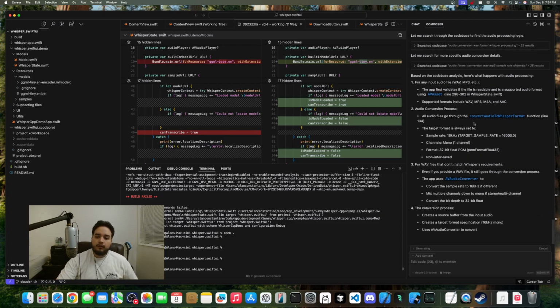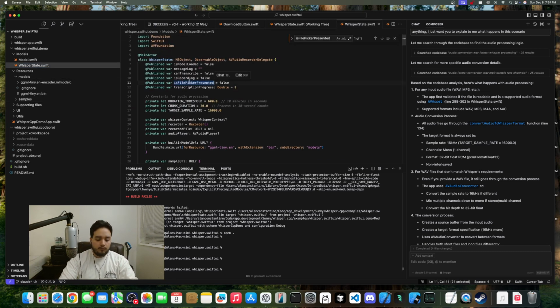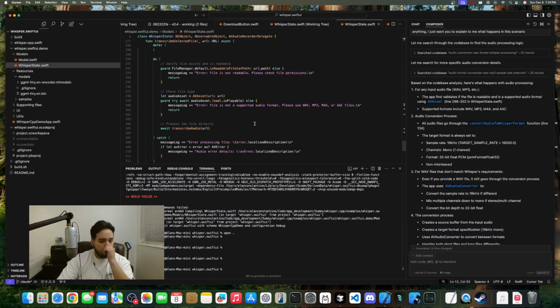Based on codebase analysis, here's what happens with audio. For any input file, the app first validates if the file is readable and is a supported format using AVAsset. Okay, so let's go to WhisperState.swift and let's go to line 298. Oh, that's whack.